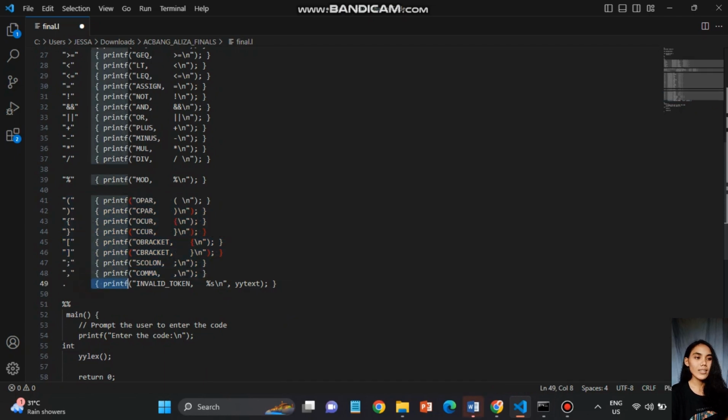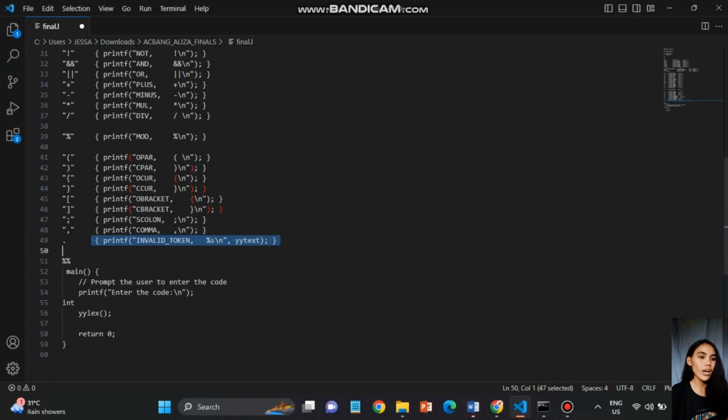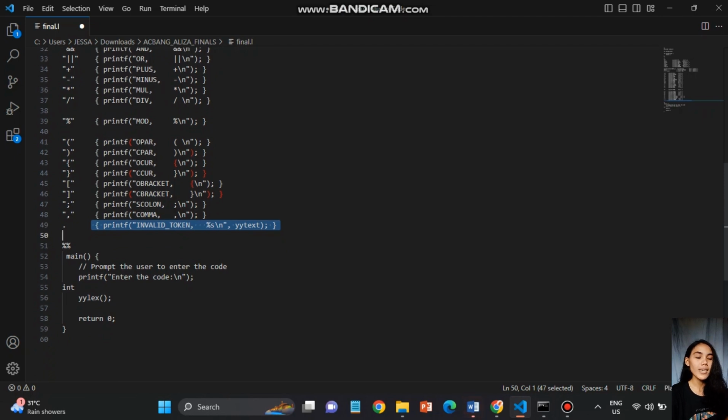And next, this line defines a rule for any invalid token that doesn't match any of the defined rules. So when an invalid token is encountered in the input code, the associated action is executed, which prints invalid token followed by the invalid token itself.